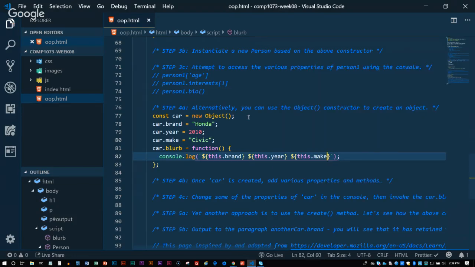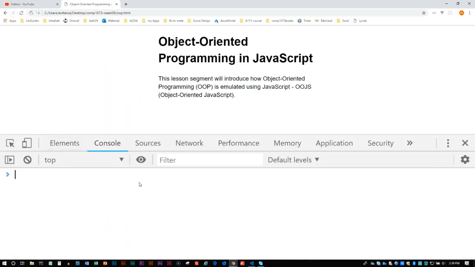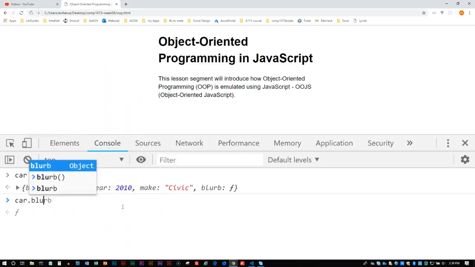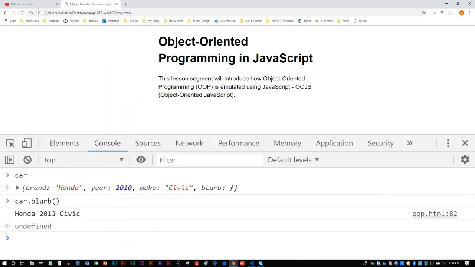Okay, let's try that. By running this, I should have an object called car, and if I say car, I should be able to see something. Do I see something? Yes, I see the whole object that was just created. If I say car.blurb and run it, there's the string output that I just created.